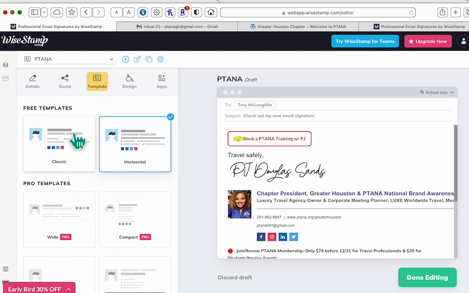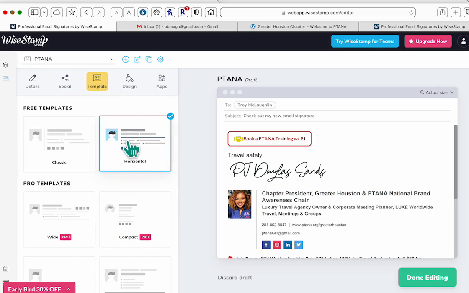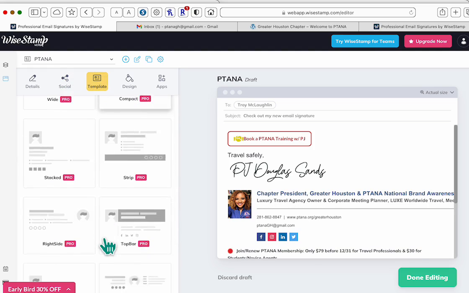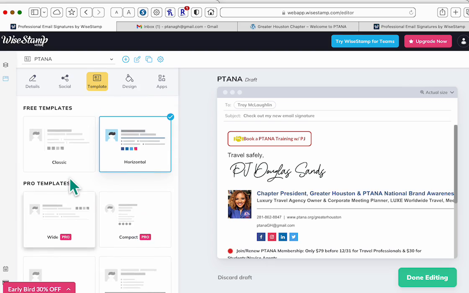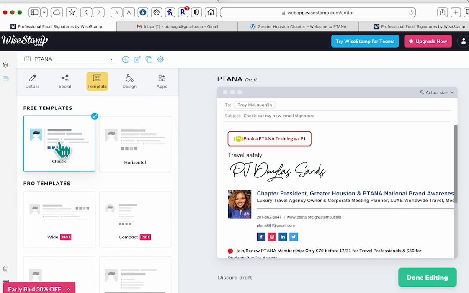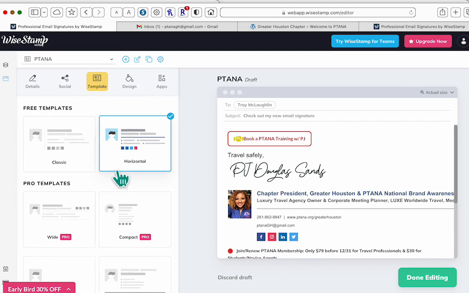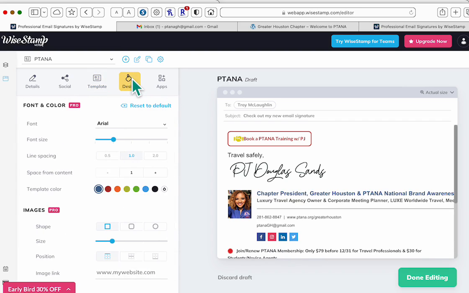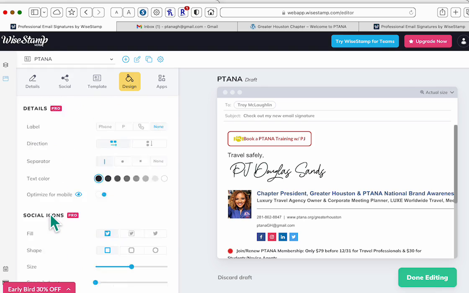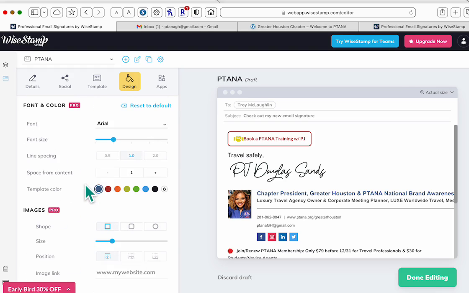When you go to templates, you have the option to choose either classic or horizontal. All of the rest of these other templates are for paid accounts, so you don't need to choose those, but you can choose between classic or horizontal, depending on what you like the flavor. You can also go to design. When you go to design, you'll notice that all of these custom tools are also pro, which means they are from the paid account. We are going for free 99, so we don't need to have any of that.